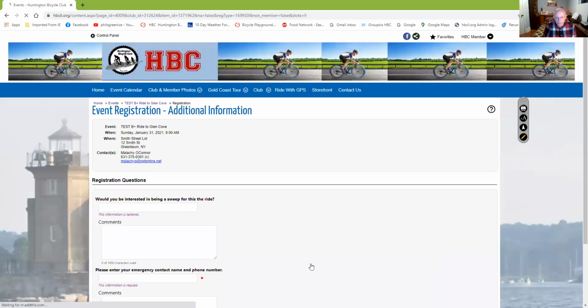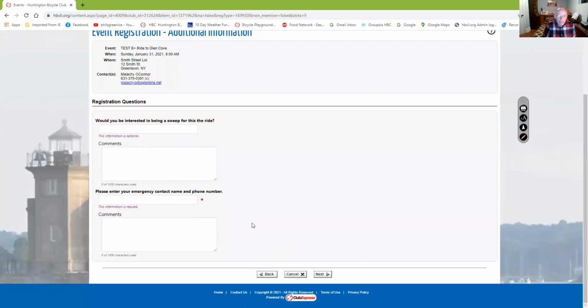We can see next. So here we have a couple of questions. This first one says information is optional. So would you be interested in being in a suite? You don't have to answer. It's optional. You can say yes or no. You can comment, say, oh, maybe, or whatever you want to do. However, please enter your emergency contact name and phone number. That information is required at this time.